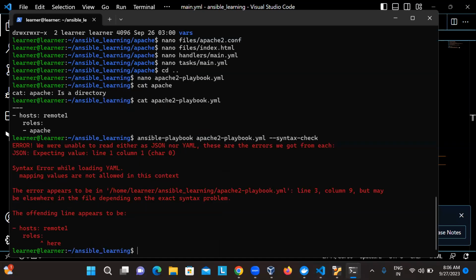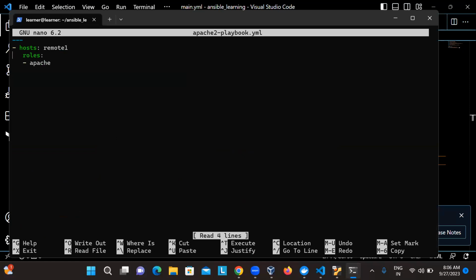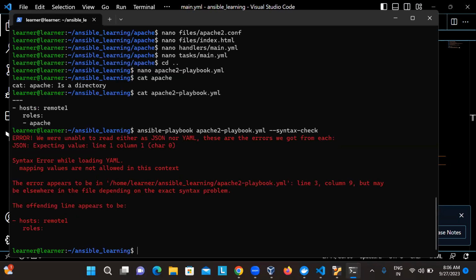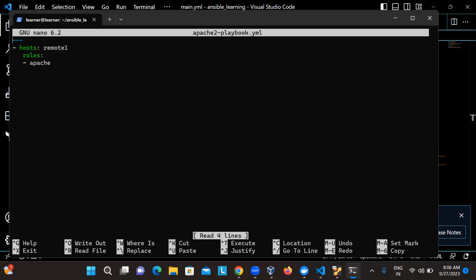Yes, there are errors. And where is this error? Here, the error seems to be in your playbook, line number 3, column number 9, but it may be elsewhere in the same thing. Now, let's open this and then try to understand. Line number 3, right? Hosts, remote one, roles apache2. Line number 3, column number 9. Line number 1, 2, 3.